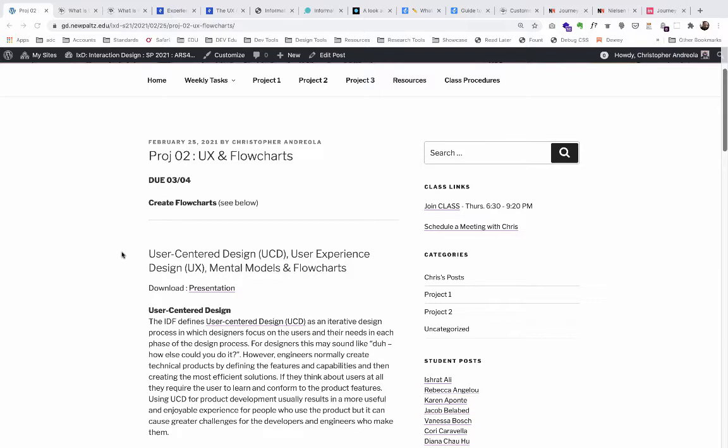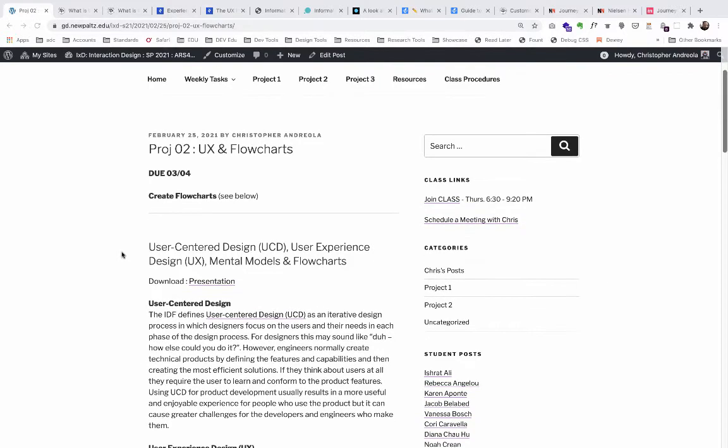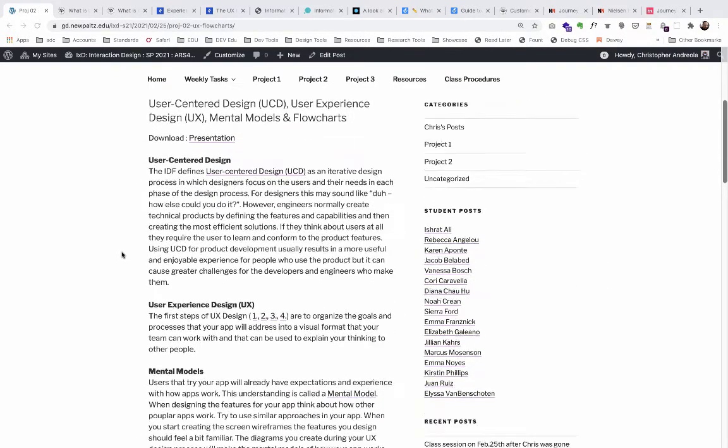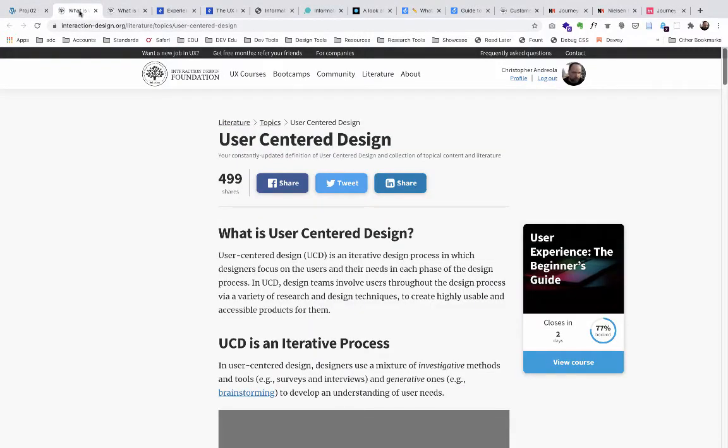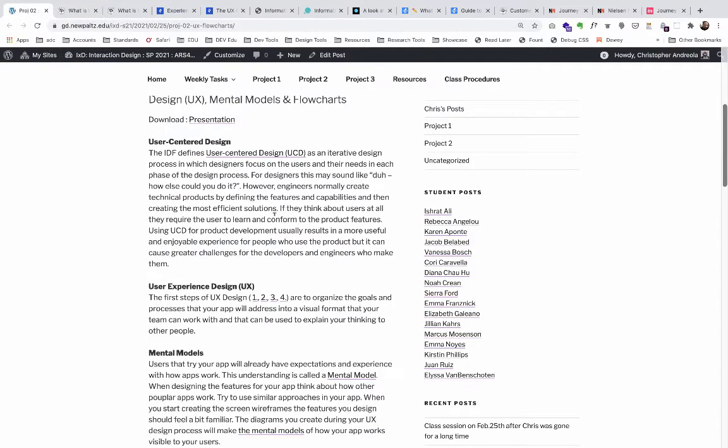UX stands for user experience. And there's some related concepts that I just want you to be familiar with. So the first one, you'll hear this a lot, lots of writings, is called user-centered design. Click through to a definition of it here, so you can take a look at that and read through all that. But they define it as an iterative design process in which designers focus on the users and their needs in each phase of the design process.